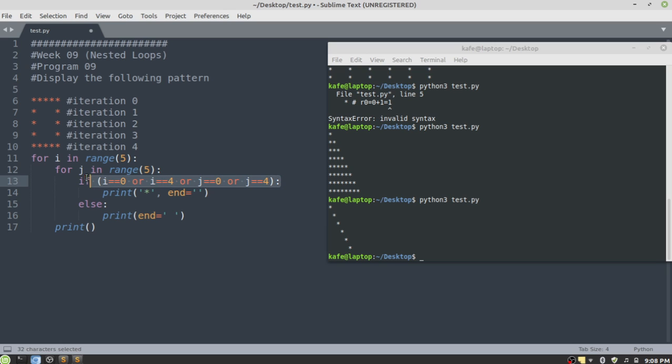In any of these cases, you have to print a star and then you have to stay on the same line. Okay. And how many times do you have to print this star? 5 times, starting from 0. So this will actually display star, star, star, star, star. This is for iteration 0 and 4.